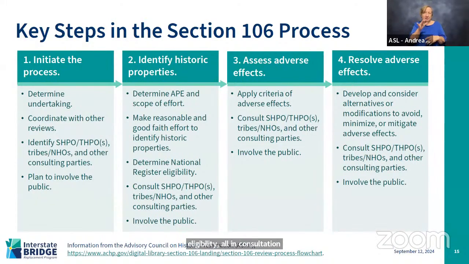In step 3, we assess the potential effects of the program on the historic properties that were identified in the previous step, again in consultation with consulting parties and the public. And this is where we currently are in our Section 106 process. Coming up in step 4, we resolve the adverse effects that were identified by developing and considering alternatives or modifications to avoid, minimize, or mitigate the adverse effects. For the IBR program, these resolutions and mitigations will be documented in a Section 106 programmatic agreement, or PA.